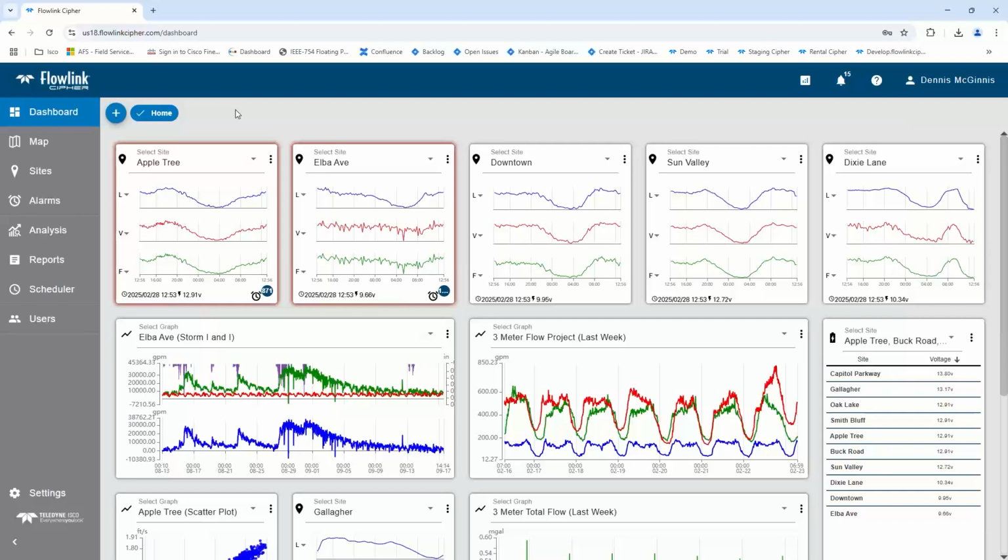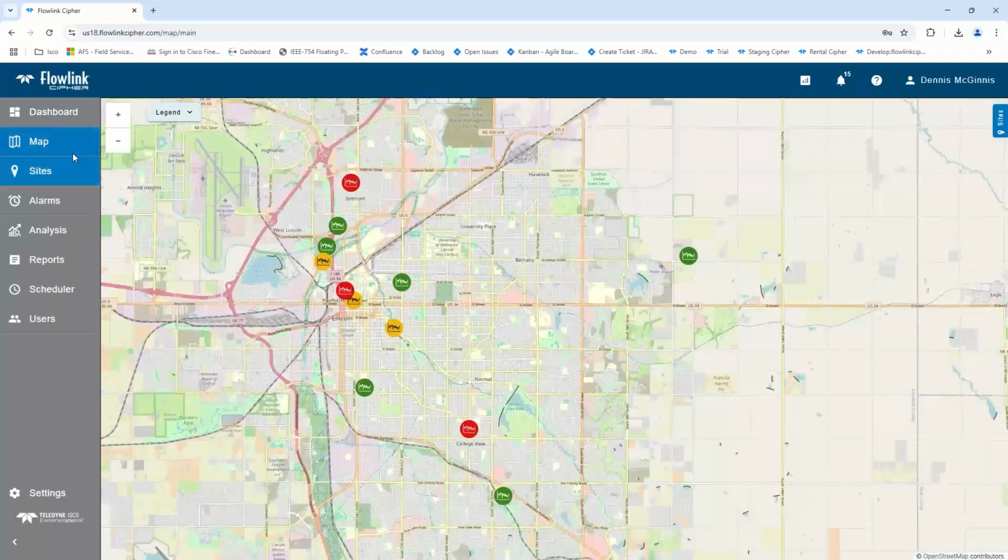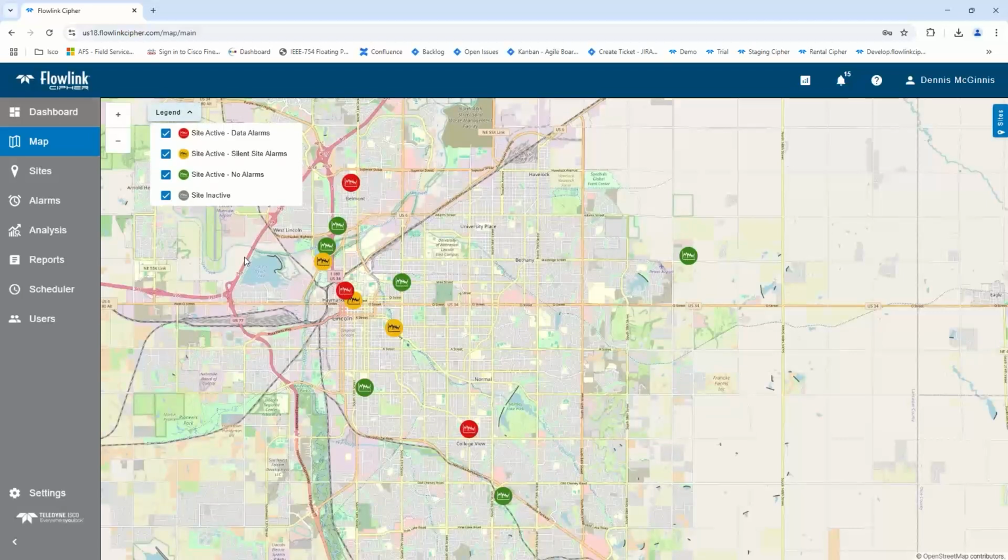I'll touch briefly on a couple other screens if you're not familiar with Cypher. The map screen, you can put in coordinates for each location. The color codes match up with the dashboard, with the red hue around them meaning they're in alarm. A yellow hue around the icons also shows that a site failed to push in. So we have some alarms on that.